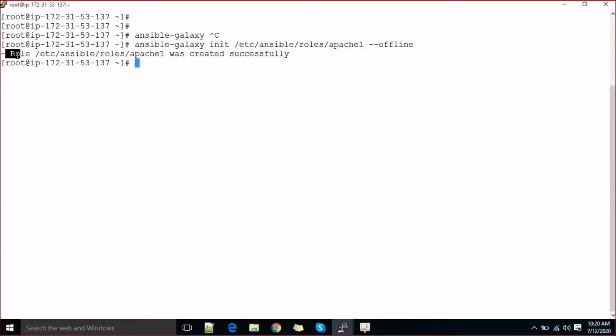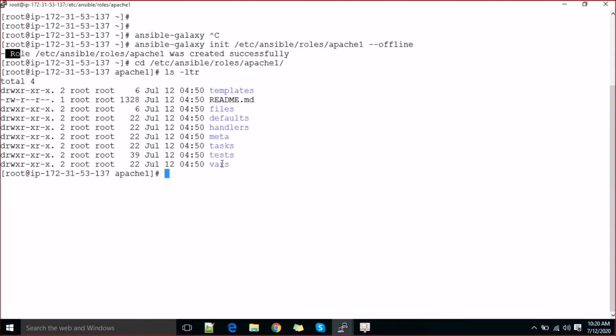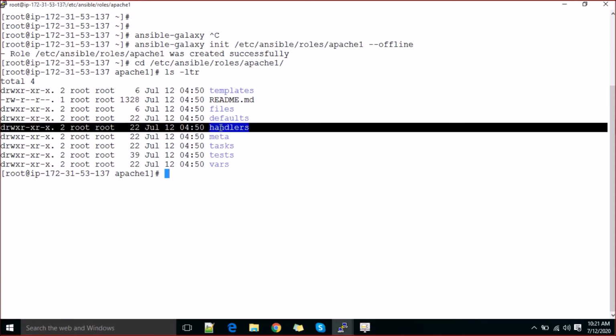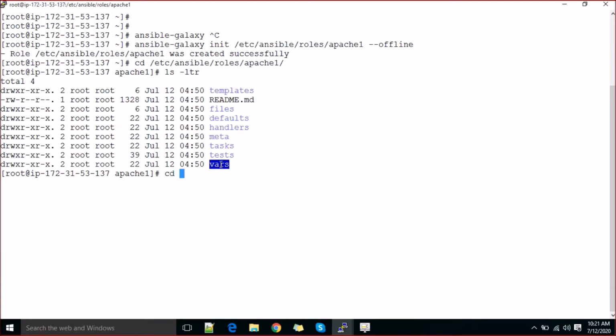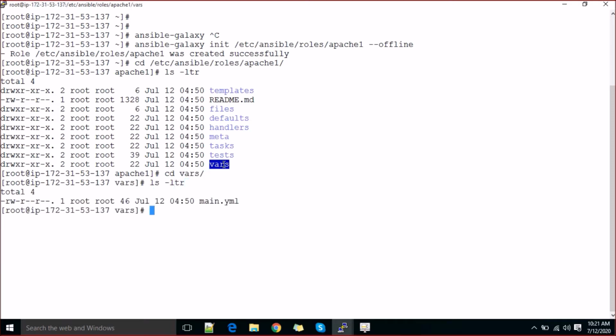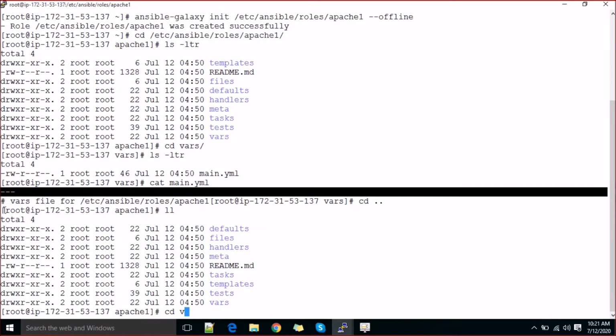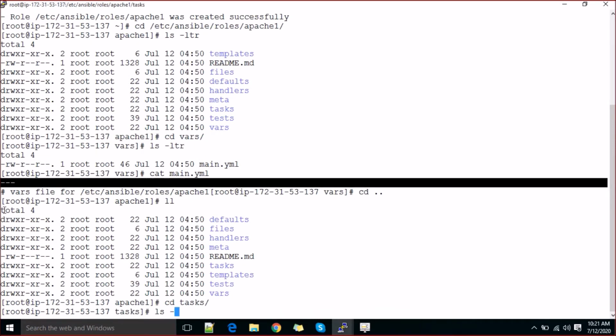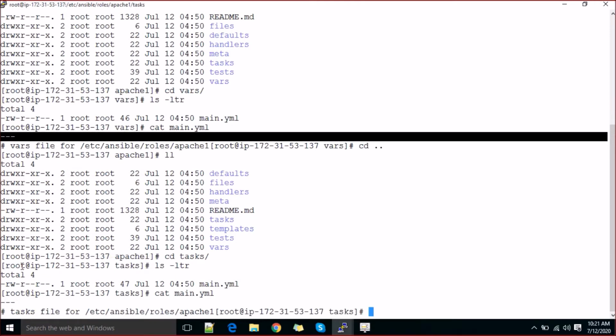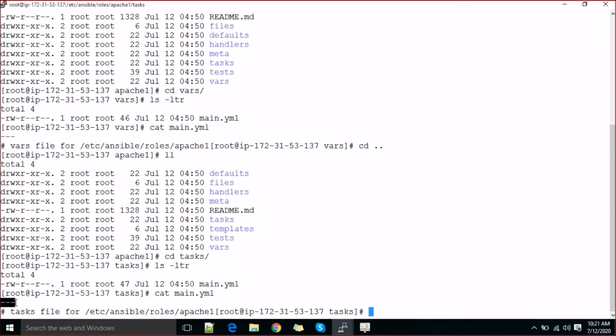So you can see the role has been successfully created here. If you go to /etc/ansible/roles/apache1, this directory structure would be created automatically here: the vars, tasks, tests, meta, handlers, templates, and inside every folder you look at, you'll see the main.yml file would be there, but there is no code at this moment. We have not written anything here. If you go inside the tasks as well, you will see main.yml, but there is nothing. So this is how the structure of the role has been created, right?